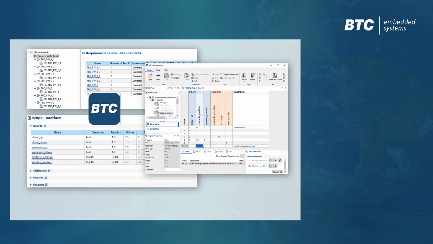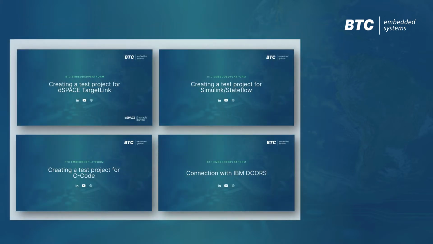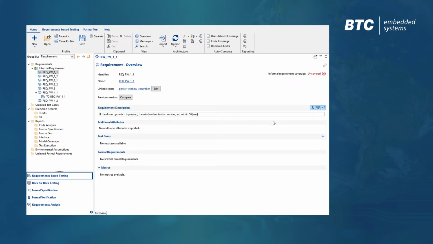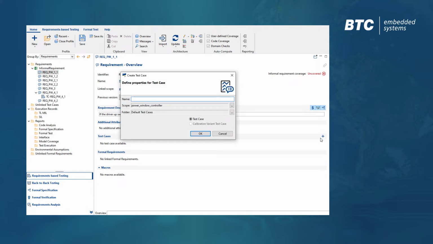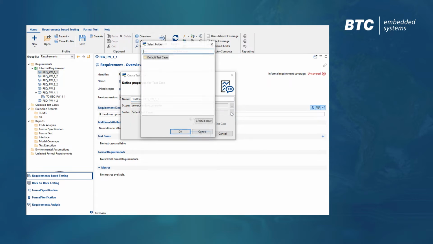We will start with an existing test project and a set of imported requirements. Please refer to our other videos to see how to do this. For now, we will jump directly to creating a new test case for one of the requirements. All we need to do is define a name, select the subsystem or function on which the test should run, and choose a folder where the test will be stored.